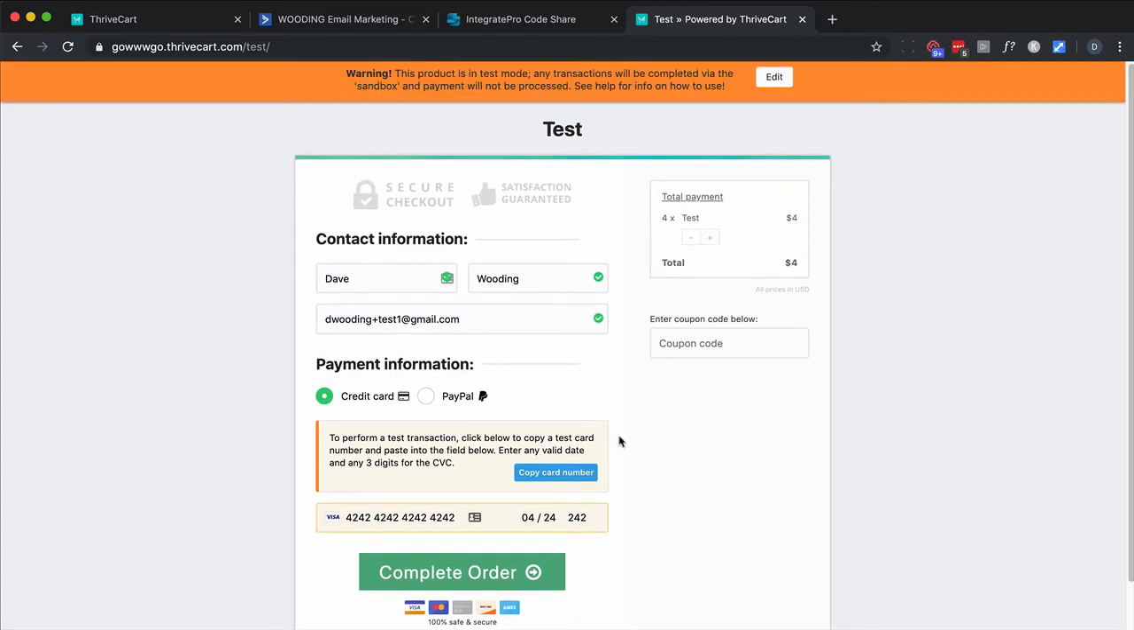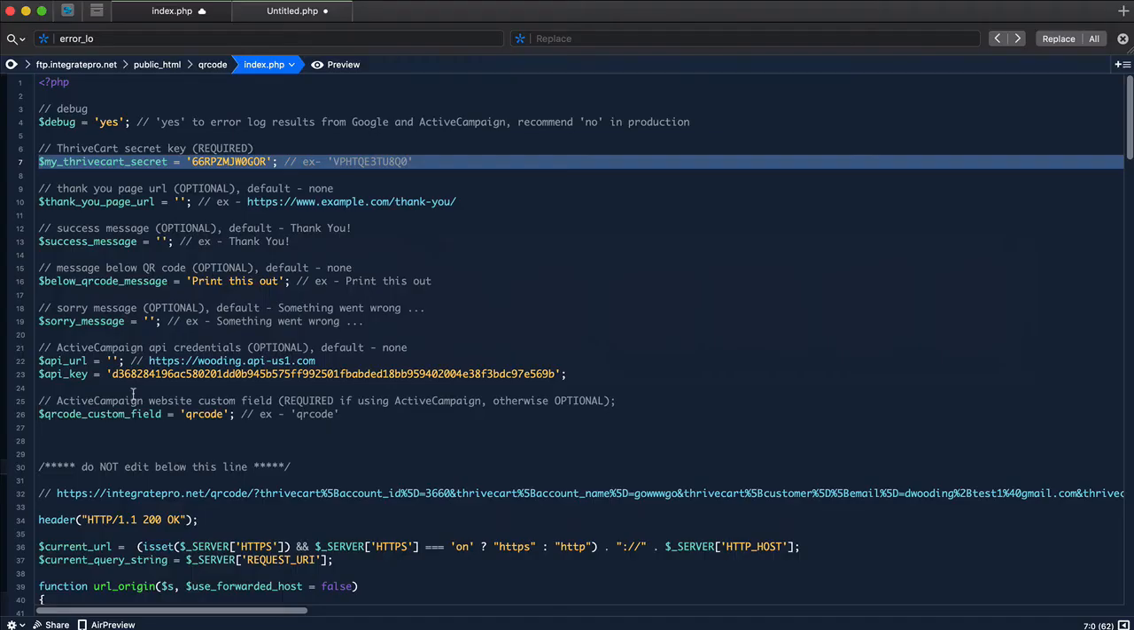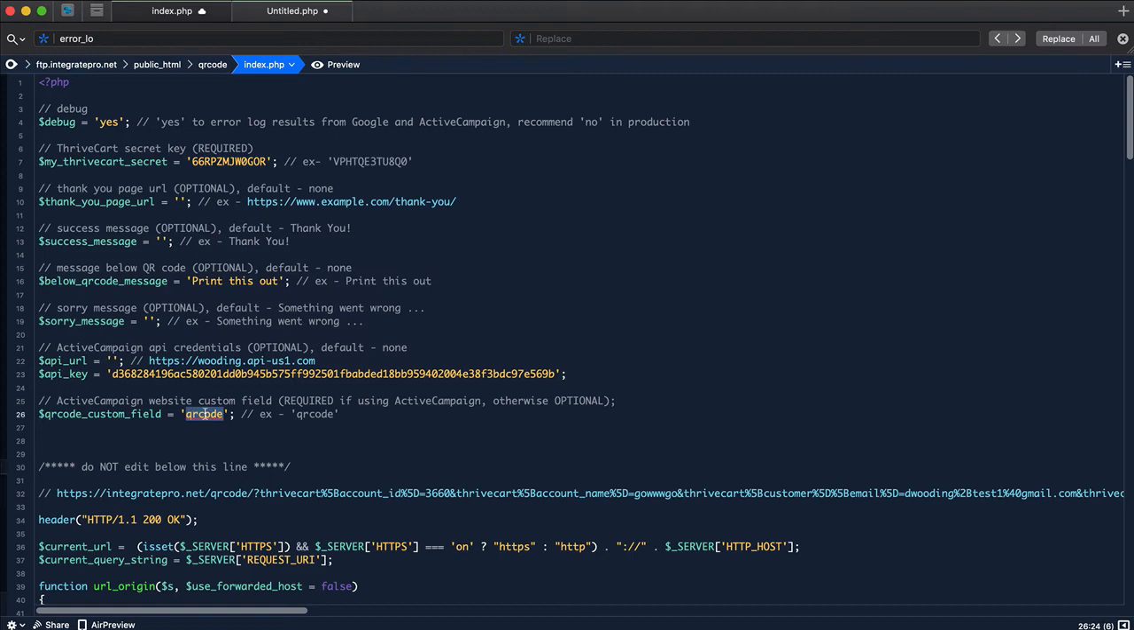And I'm going to leave this as is for just a second because I think we should probably just go back and take care of the Activecampaign stuff. The two things I need to get are API credentials and create a custom field called QR code. And then I'll show you how to send an email.